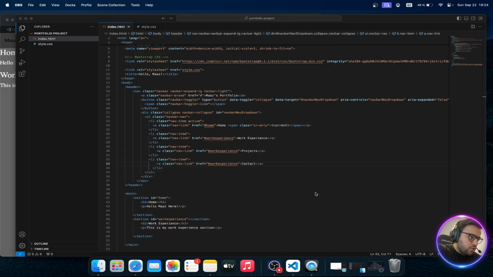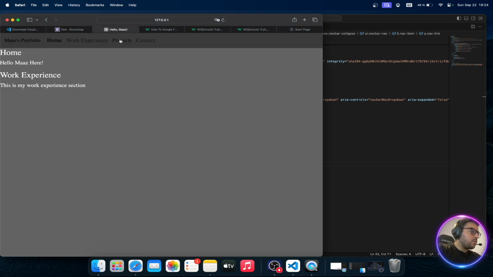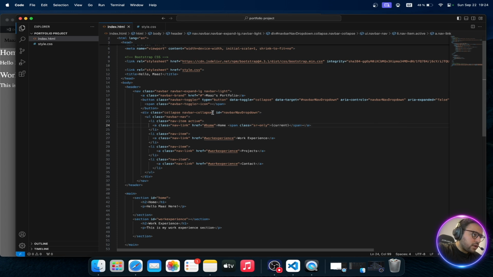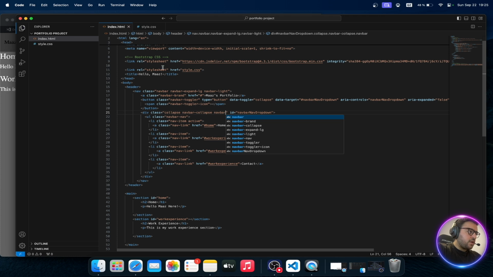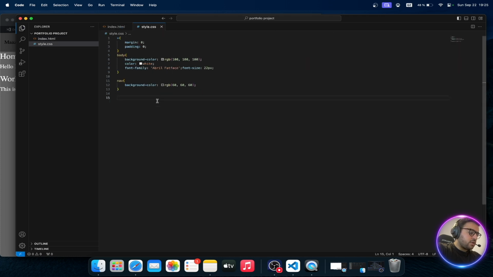Now I'll try to move these anchor tags to the right on the navbar and keep the Maz portfolio tag on the left. So for that I'll create a class and call it navbar, let's say, and then go to style.css, and classes are represented using a dot. They begin with a dot if you want to change their style.